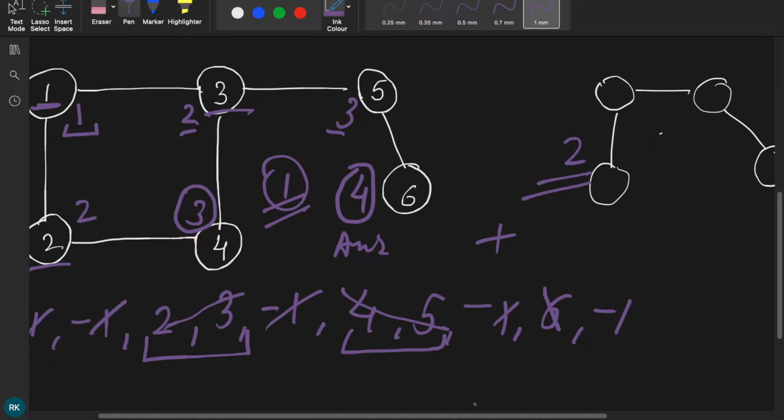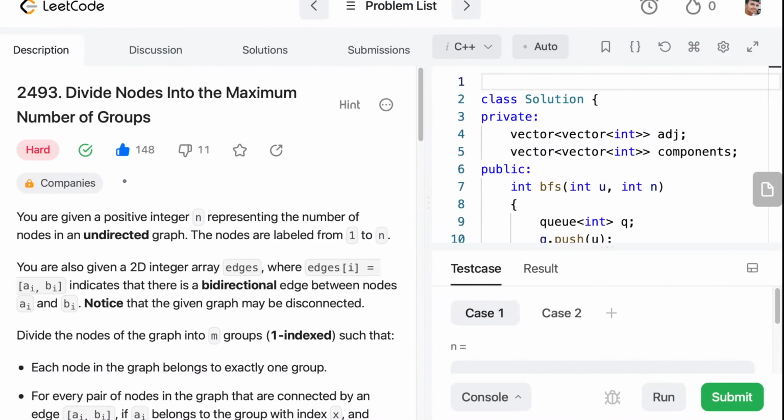And why are we adding them? Because we want to maximize our group. So instead of putting them in the same group, we just create different, new groups, to maximize the count of these groups, because that's what the question wants. I hope you understand the approach. Now let's look at the code.